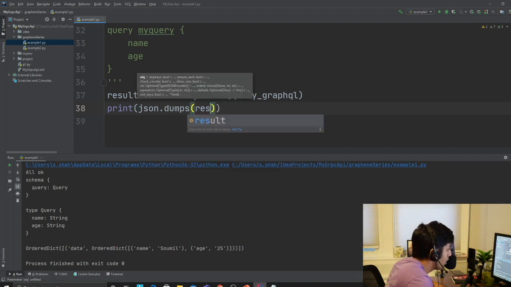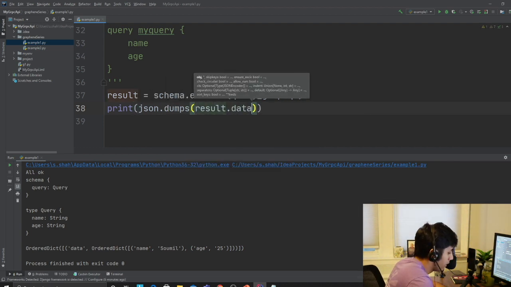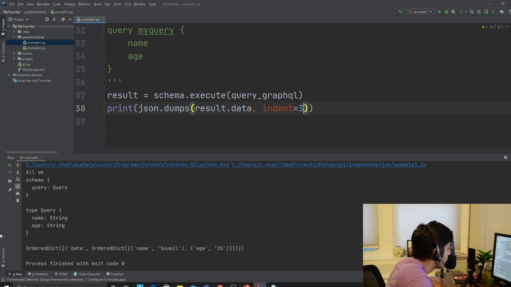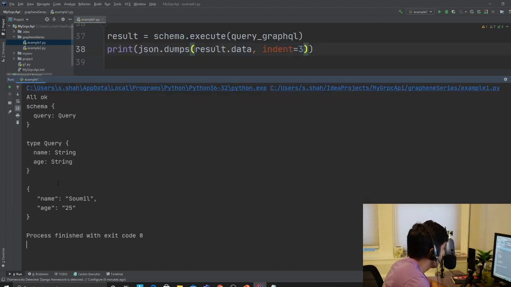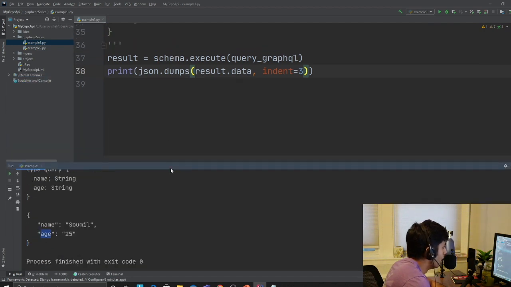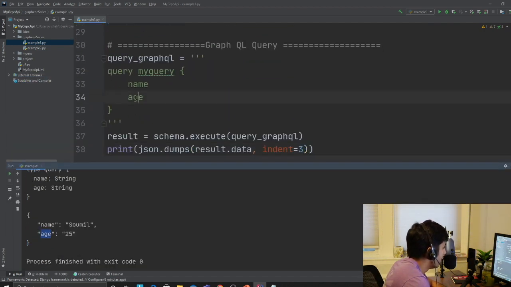JSON.dump data, and now I'm going to indent 3. So let's run that. Now you can see the result is name and age. That's crazy. You'll say, okay, so what's the difference? Look at this one. You will be amazed.